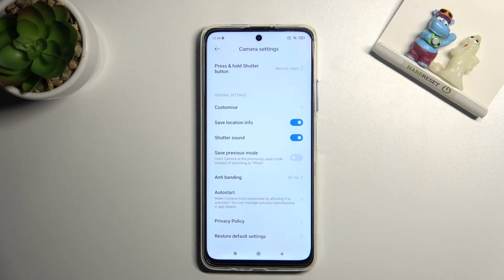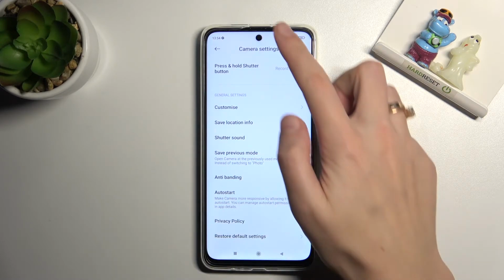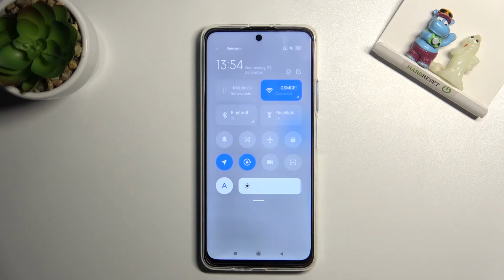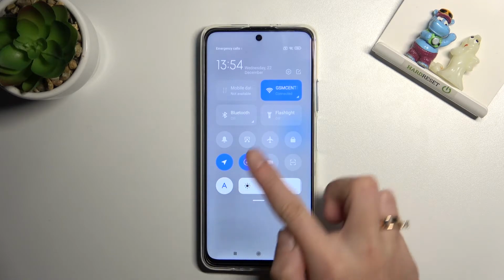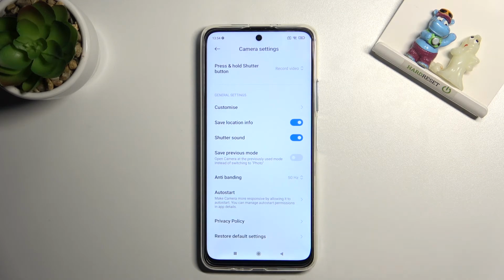And here also important thing is that to make it work correctly, when we want to save actual location of our photo, we have to be connected with the internet, for example the Wi-Fi or mobile data, and we have to turn on the location of this device. So remember about these two parameters, location and the internet, to make it work. Now let me keep turning it on all of these settings.